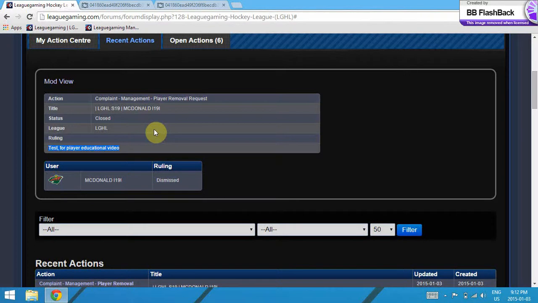So from there, that's the basics on how to file a complaint. The most important thing, as always, is to make sure you provide enough proof for staff to be able to handle the complaint. If you have any questions, of course, feel free to let us know and send us PMs.